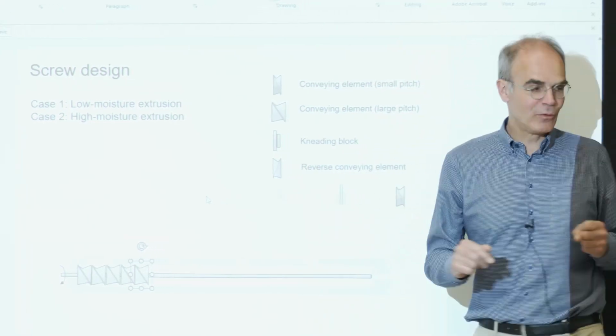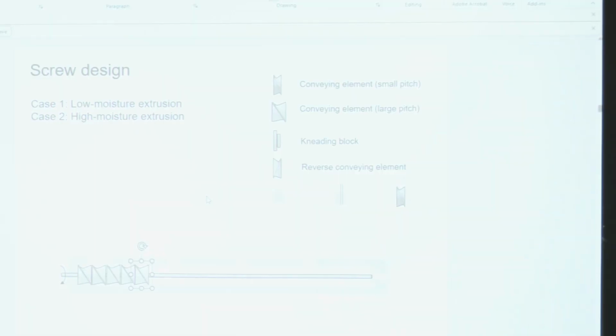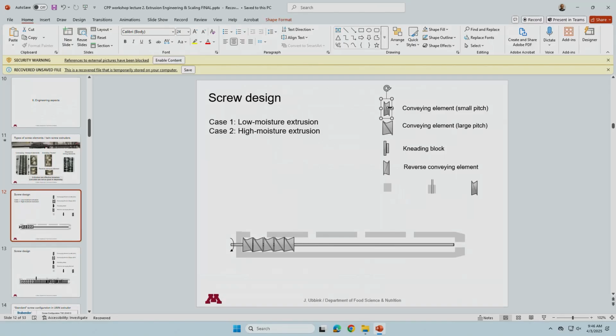So what element would we use now? Small pitch, yes. So let's get a Control C, Control V. Oh yeah, I'm getting really good at this. Shall we do a couple of those? So we start to transport that material, but with a smaller pitch.